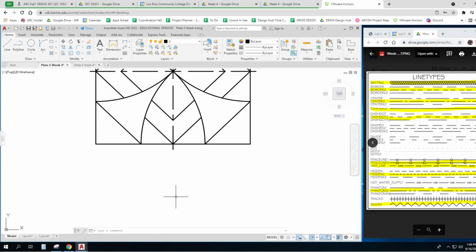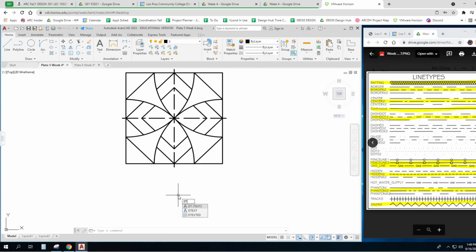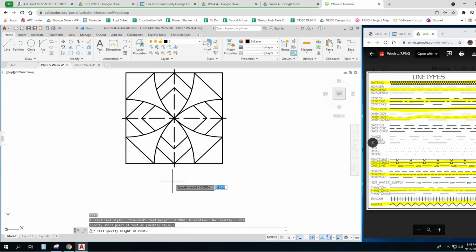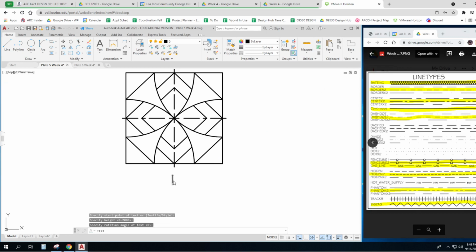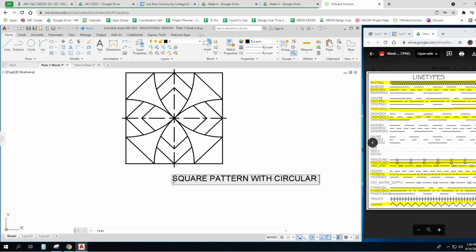Here's another one that you can do if you want. You can go DT. I want to start typing. So hit the center point, height, angle, square, pattern with circular array. Enter, enter. So you could do something like that. And I double clicked on it and I can change it. Okay, so then I can move it if I want.